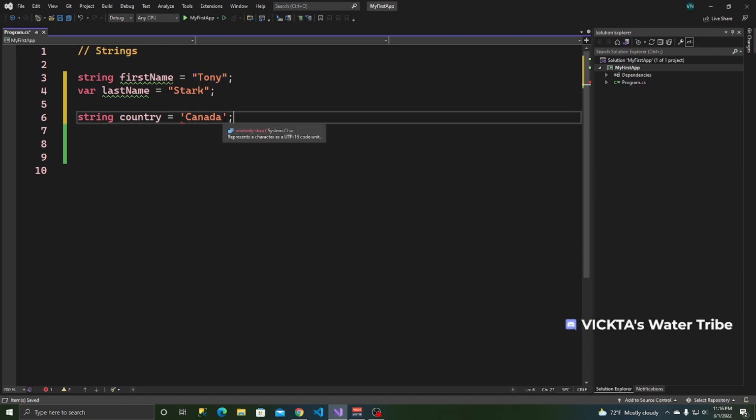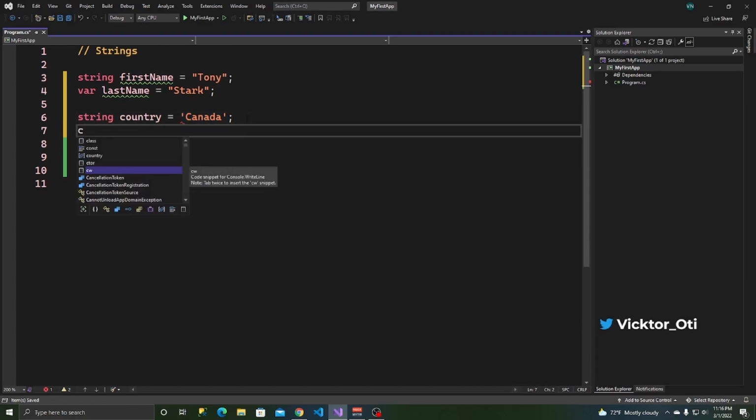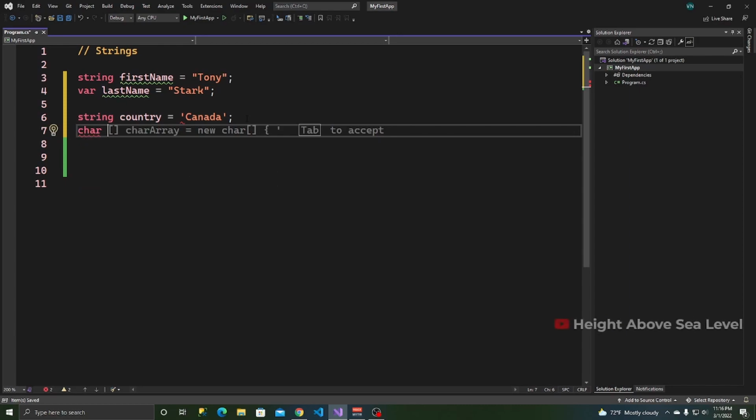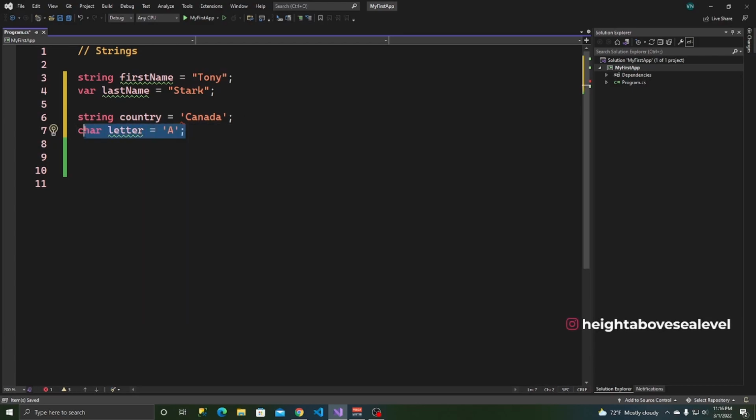And why is that? Because single quotes in C# are used to represent a character. And this is how you write a character in C#. So char, we can say letter is equal to 'A', like that. IntelliCode helped me out, so I just press tab. You can't have multiple characters in a char because it's a character, not characters, it's a character.